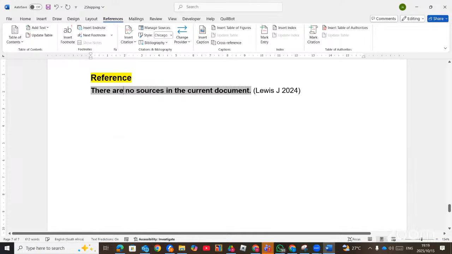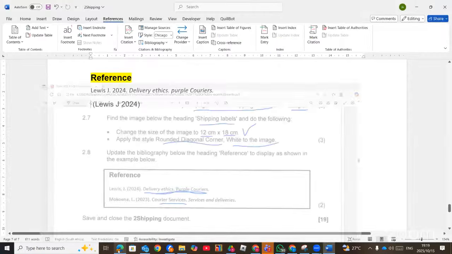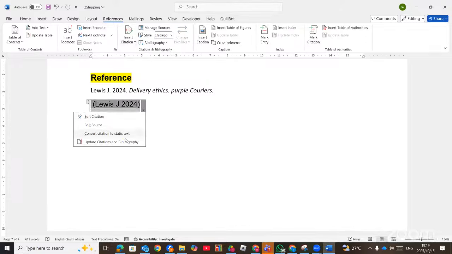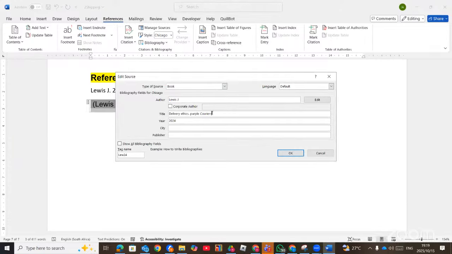Now here, if I right click and say update field, now you see it gives me the Lewis J with that one. Now after the Lewis J, you see there's dot, so that's the right one. The only problem is the purple careers, so we have to go and check our source. So we can edit our source, so meaning this one should have been under, you can cut it and put it under the publisher.